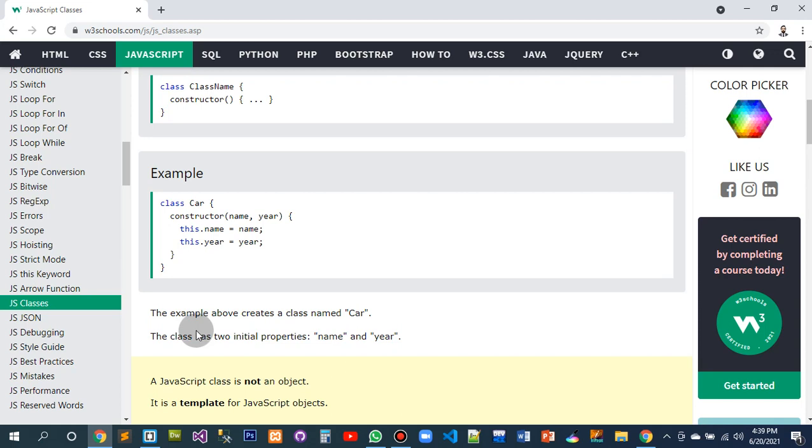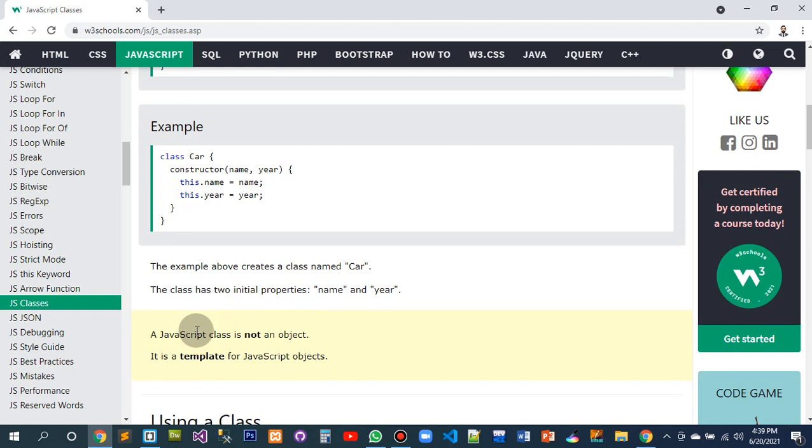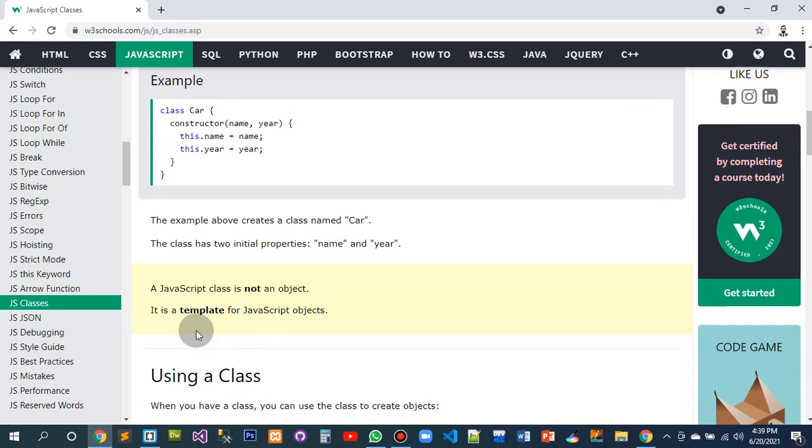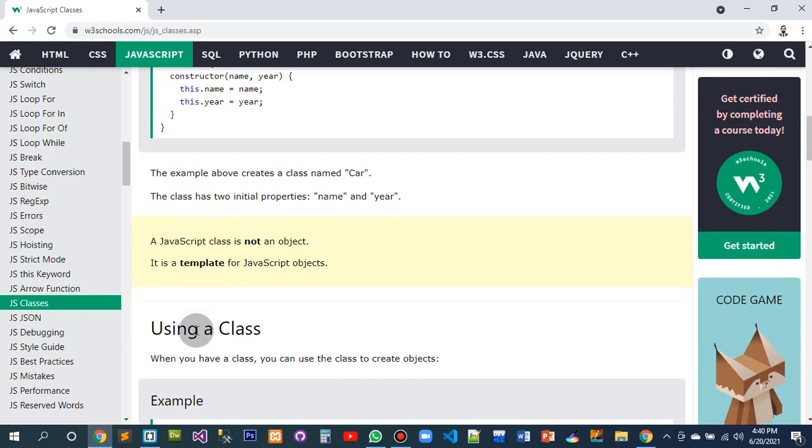Example: class Car, constructor name and year. this.name is equal to name. this.year is equal to year. The above example creates a class named Car. The class has two initial properties, name and year. A JavaScript class is not an object. It is a template for JavaScript objects.